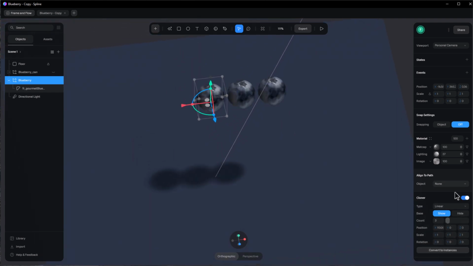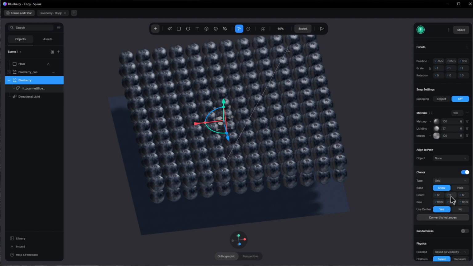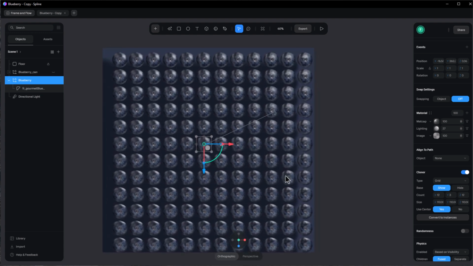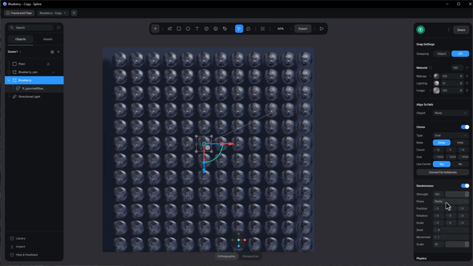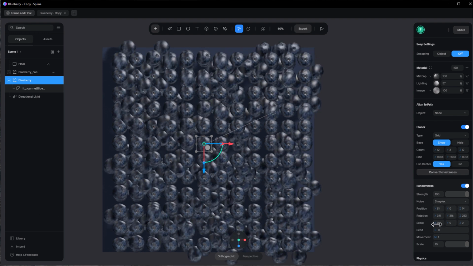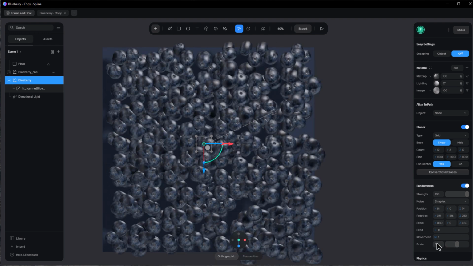We are going to use the cloner tool for this purpose. If you're unfamiliar with the cloner, check out our previous tutorial where we discussed all of its settings. You can find the link in the description. Let's change the cloner type to grid and increase the count number for each axis. As you can see, the blueberries are very uniform. To fix this, let's enable randomness and tweak the position, rotation, and scale settings. As you can see, they look much better now.